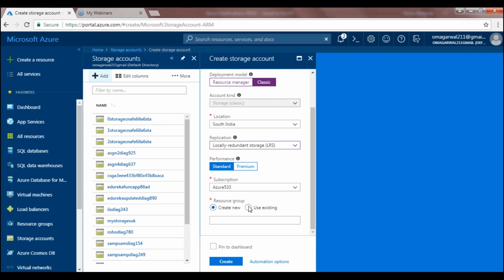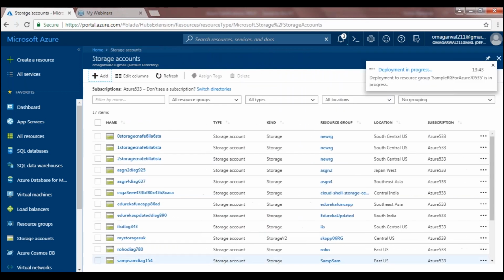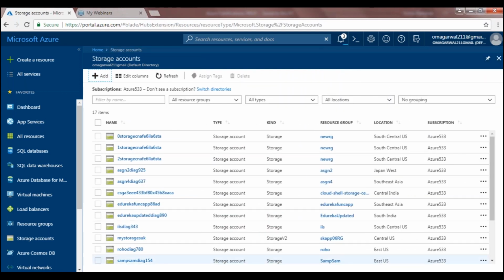So what I'm going to do is select this, use existing, because we have our sample resource group, and that is this, and I say create. So the deployment is in progress. Now it might take a while before the deployment happens because it can be a lengthier process, and at times even the type of connectivity or internet you have can slow down the process. So yeah, that does happen.